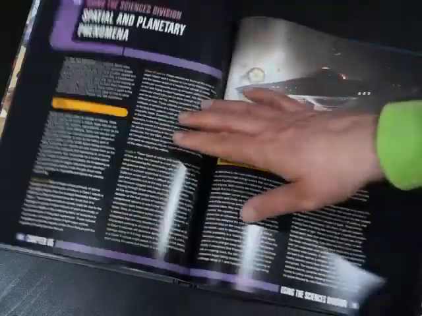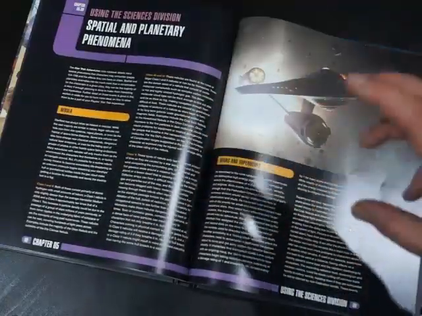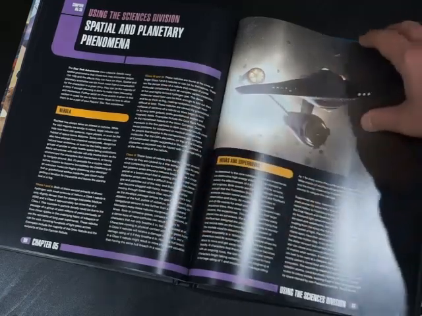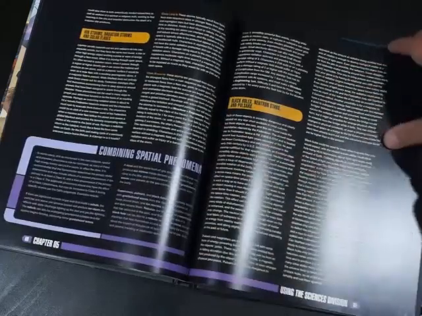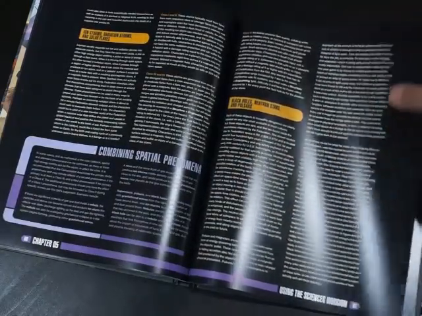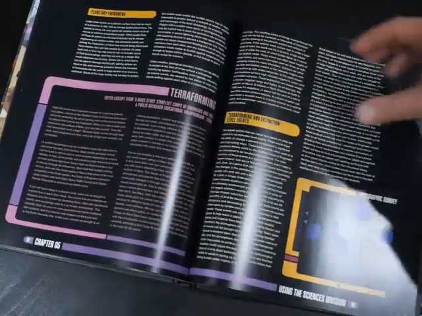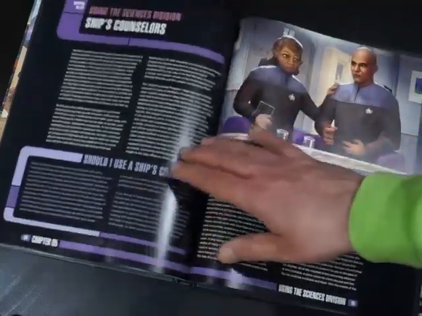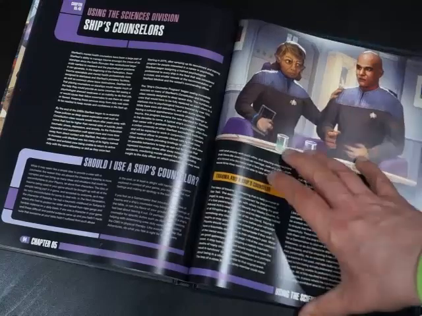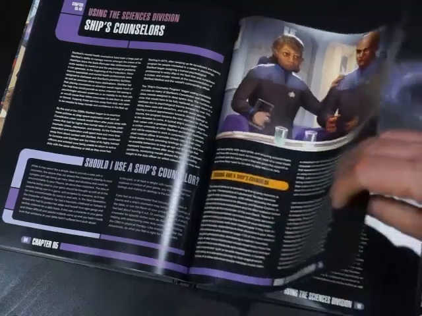I think it's just so helpful as a GM. Then we get a bit about spatial and planetary phenomena. I think this was in the original book. There's a little bit about it, but a bit more depth, a bit more flavour to it, which is quite nice, and things like terraforming. Ship's counselors get their own little section.